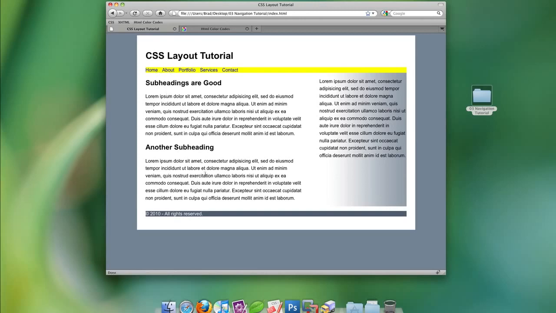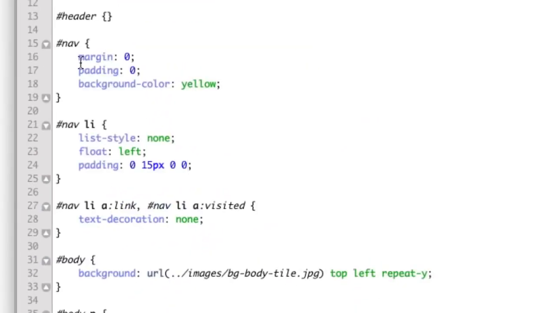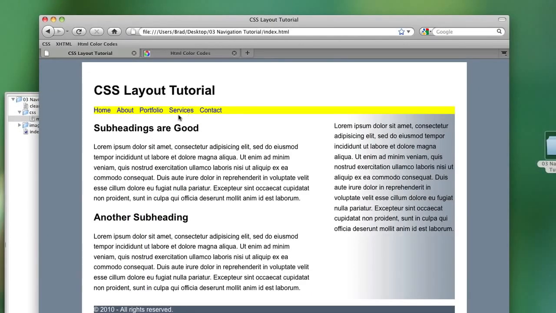Let's take a look at the code we used to create the navigation. It's nothing more than an unordered list with list items inside and with hyperlinks inside the list items. The CSS we used to create it consists of removing the margin and padding from the unordered list, giving it a background color of yellow, and then the list items are simply floated left. We removed the bullets and we gave them padding right. This is what it looks like.